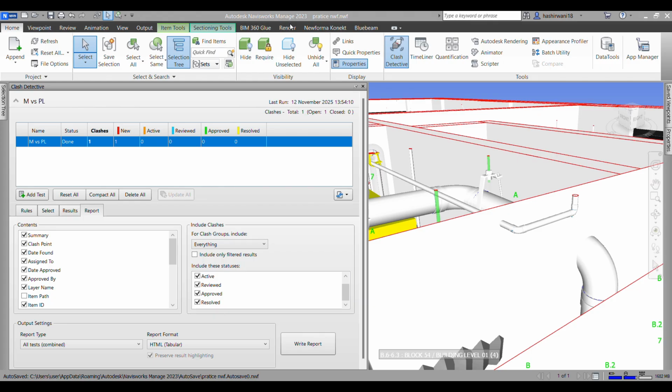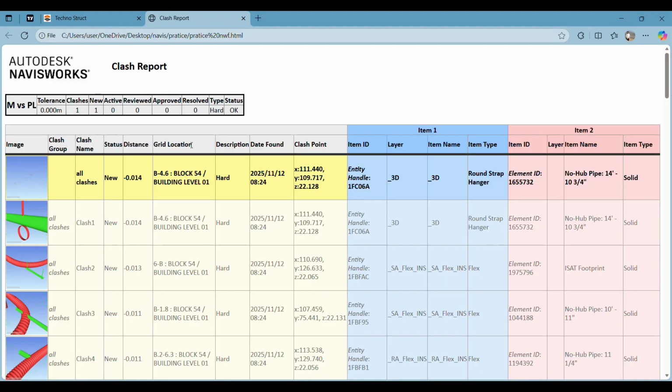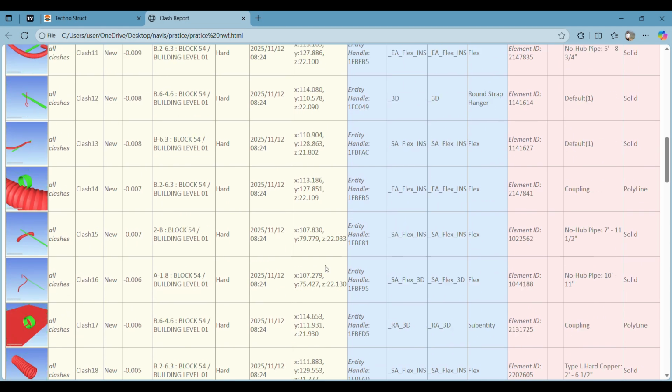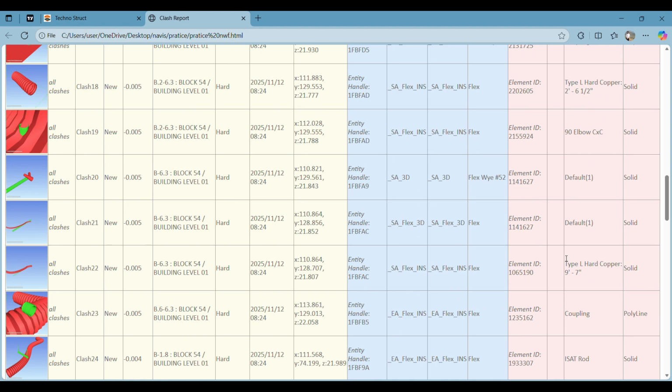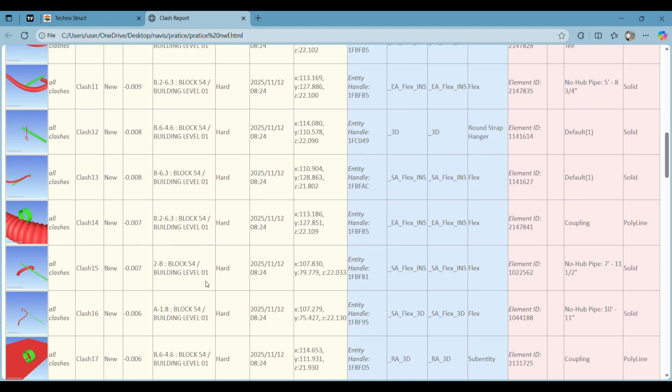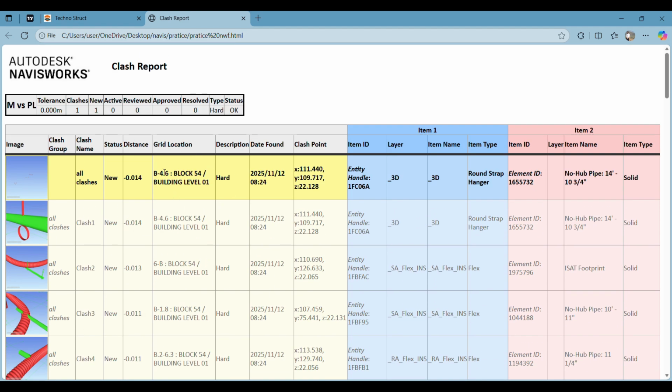A little bit of time, and so here it is saved, and you can see all the clashes, what type of clashes they are, the building levels, the descriptions, the dates, the clash points, etc., everything that we want. So this is going to be our clash report.